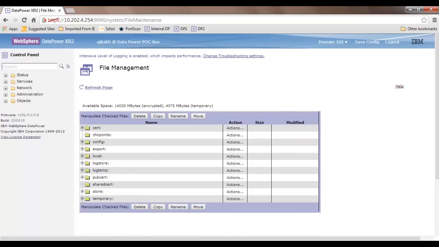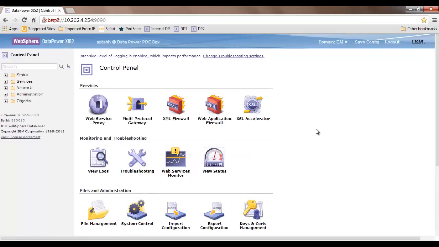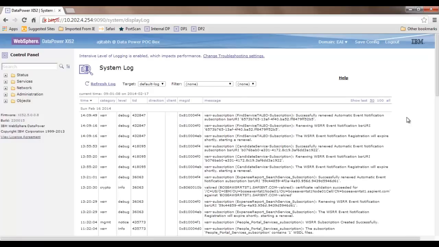So as I said, if you are debugging an object or a transaction, you should not depend upon this default logging per se. For that, you can create a specific logging target which collects logs for that particular object only. So logging targets are created inside DataPower to collect logs related to specific objects, and once you configure the logging target, you have plenty of options for how you want to store that log.